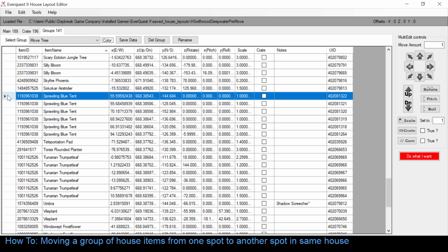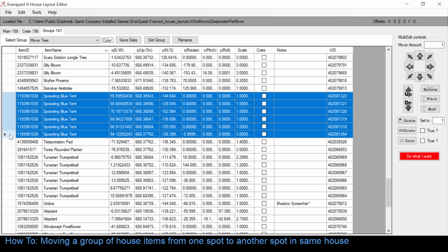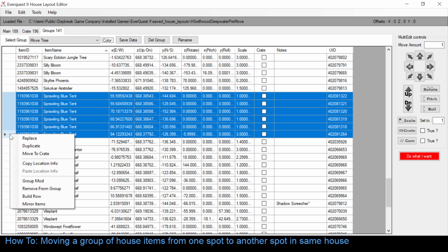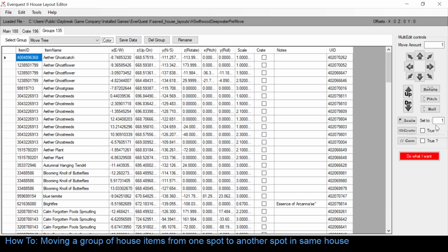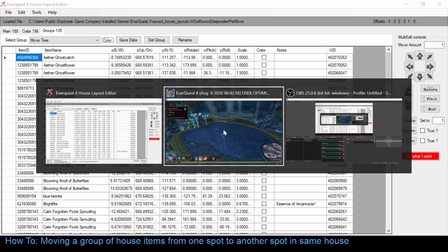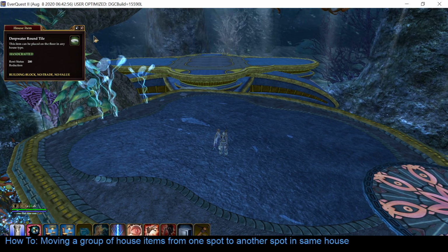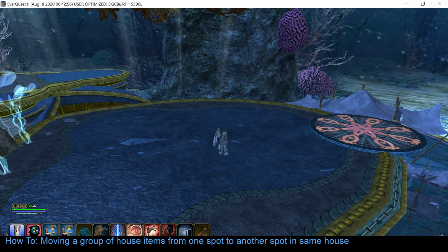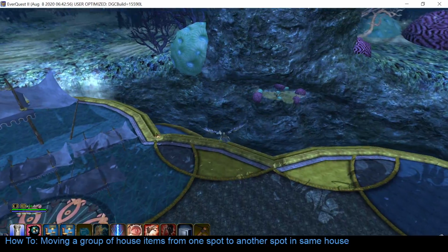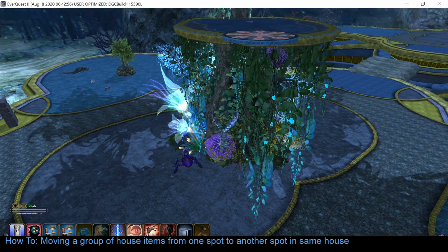I left click here. I hold the shift down. I go to the bottom. I left click again while I'm still holding the shift. I can let go of the shift. I right click the mouse and then I do remove from group. Bam, they're gone. Okay. So I'm going to go back here and see, here's the tents and that's in a different area.